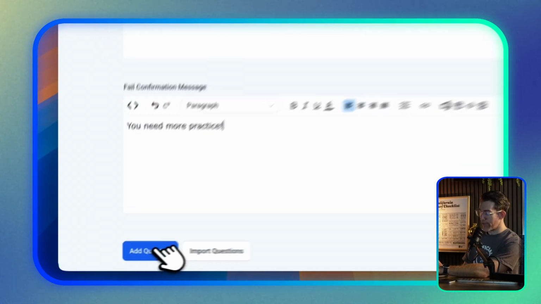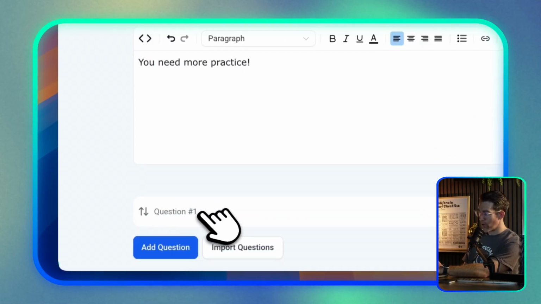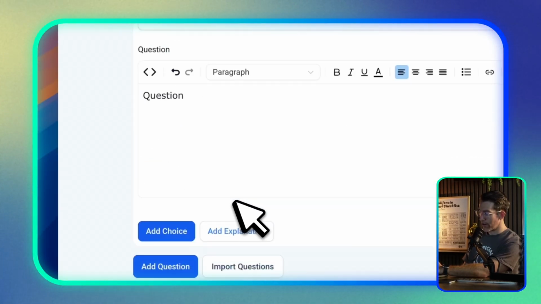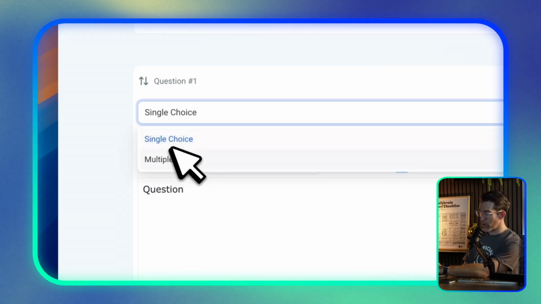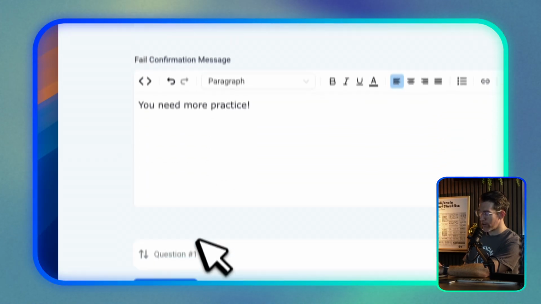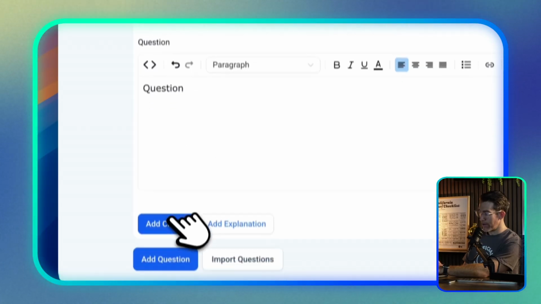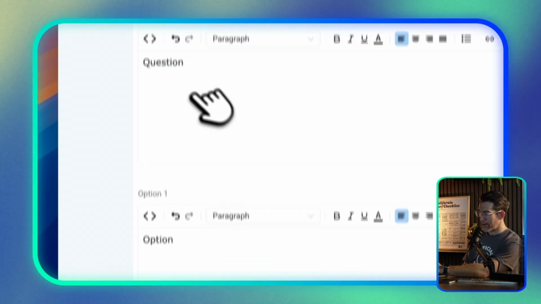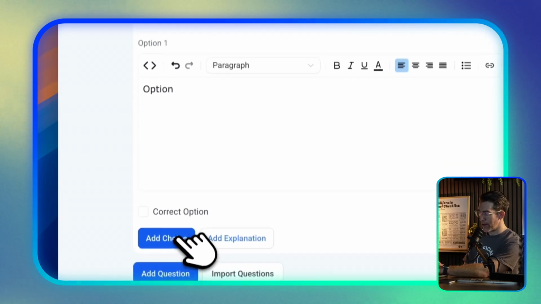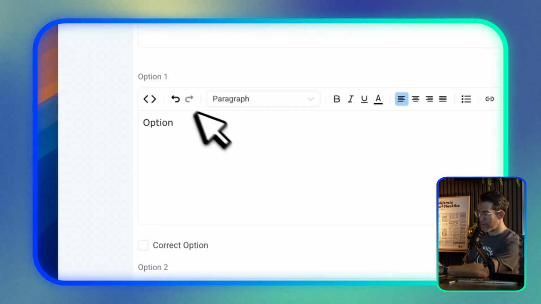Now our options for building out a quiz are, I can add a question. It's one at a time. If I toggle into that, you've got multiple choice or single choice style questions. And then you can build this out. So I can add my choice. You see there's your question, there's your option, and you can continue to add those options.